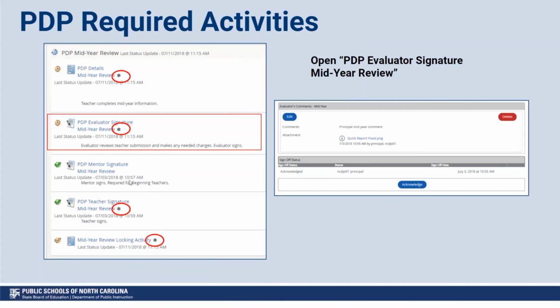We do have a note in here. The mentor needs to sign. This is required for beginning teachers. So do check on that so that you don't have to go through the re-open process. And then of course the evaluator is going to do that locking activity. The PDP evaluator signature will do their acknowledgement in the mid-year review for the evaluator.